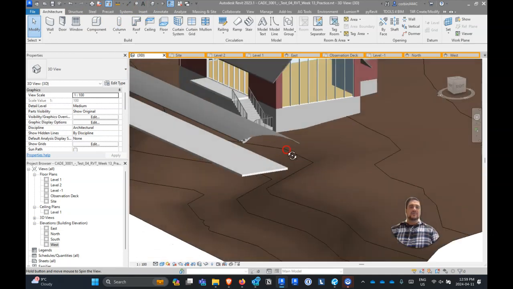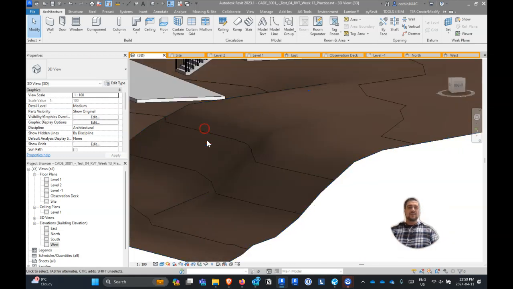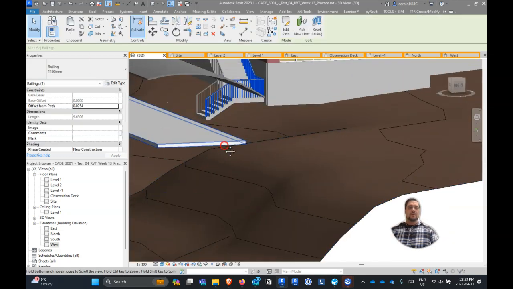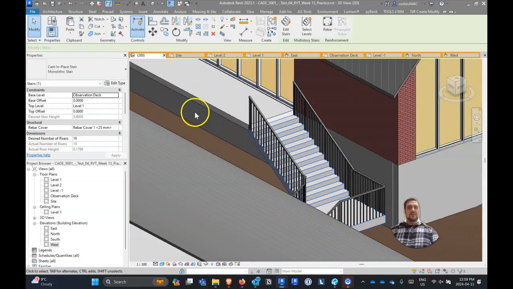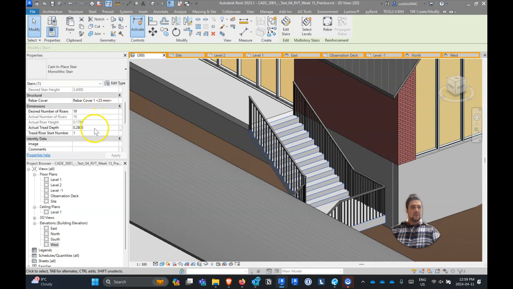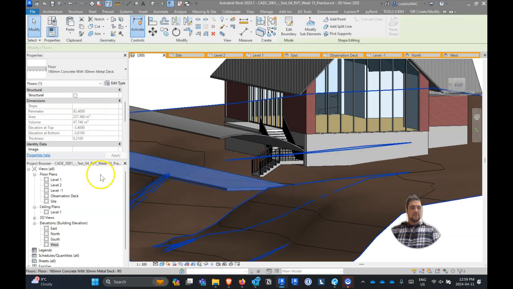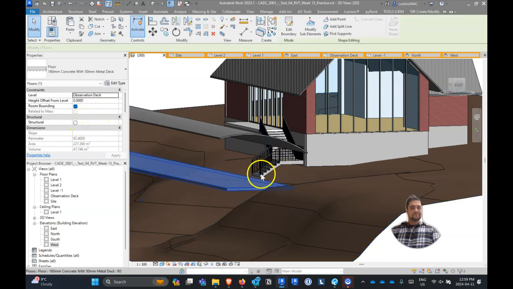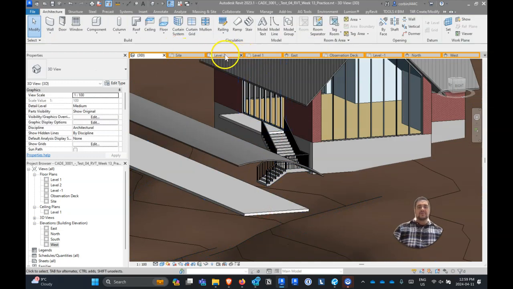So now it looks like we have enough room to get down that staircase to our observation deck, and maybe I need to add a few more stairs. Looks like we do need to add a few more stairs. We are observation deck to level 1. Why do we not have... Oh, it's just farther out. That's why it's not touching. Okay, I was just confused by that.